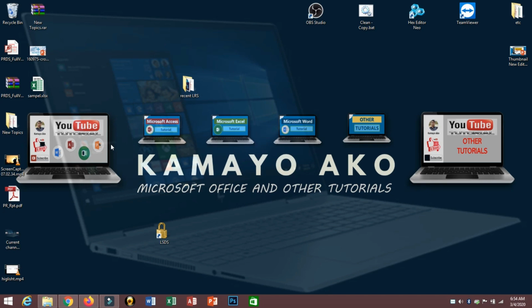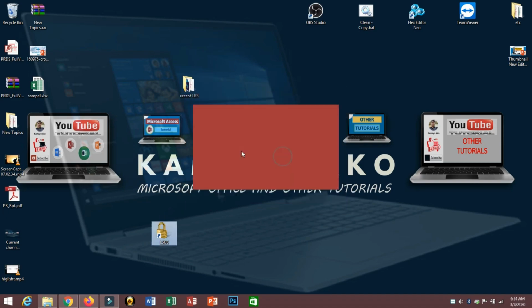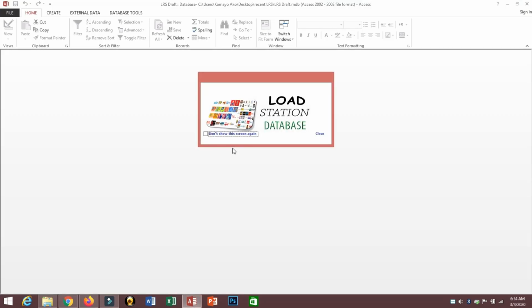Now I will share to you my created database. I will show you also how to use it and what the purpose of this database is. Okay, let's start. This is the load station database.